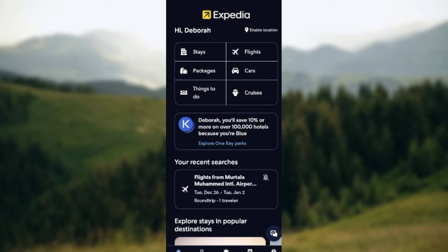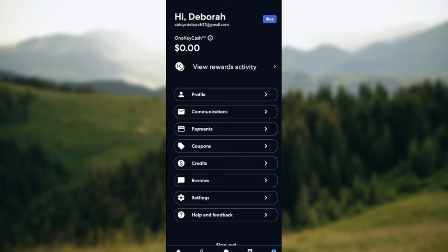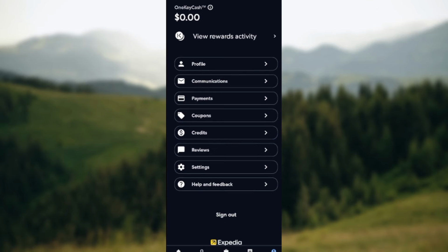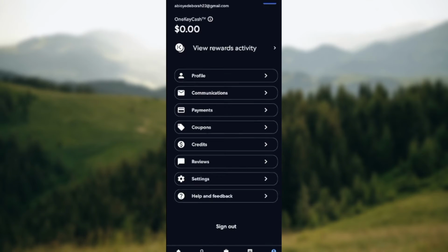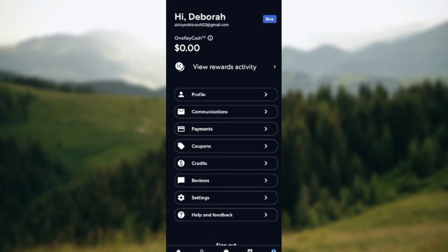Take a look at the lower part of the screen where we have icons like home, search, trips, inbox and account. Then you click on the account icon. Then you'll be directed to another page where we have options like profile, communications, payment and all.